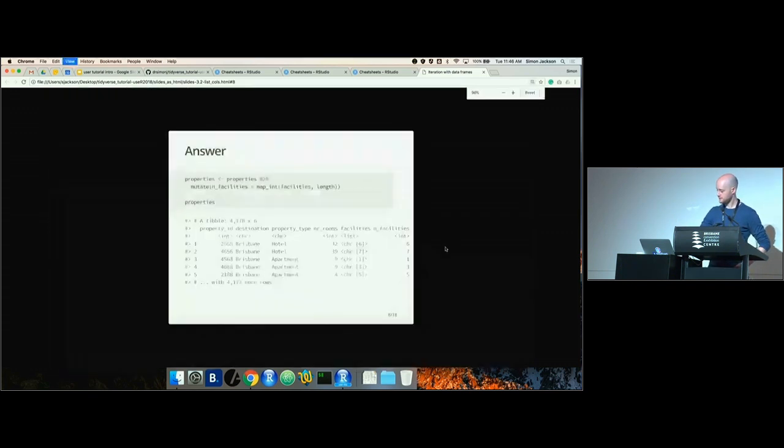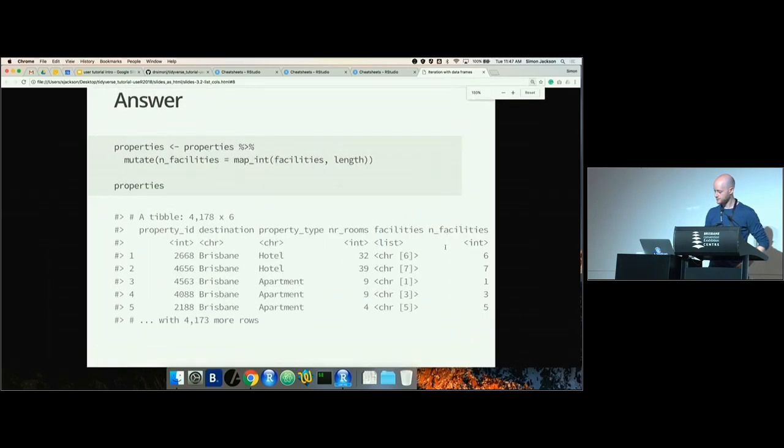Is there an answer? Yes. Oh, tiny, tiny, tiny. So we took the properties and we're mutating to add a new column, n facilities, and I'm mapping over this list, and I know I want an integer back each time, and that the function that will count the number of elements in each vector is length. And you can see these numbers match up with the numbers that the tibble tells us about.